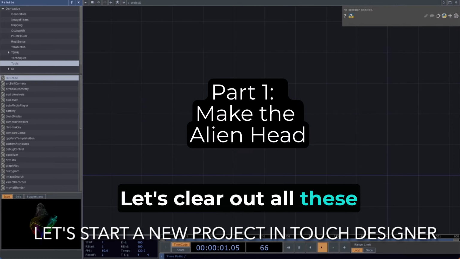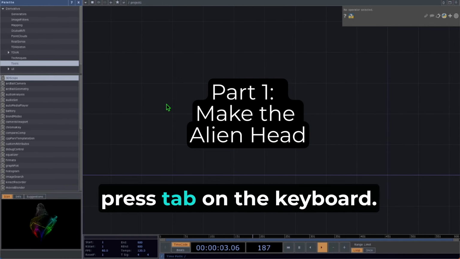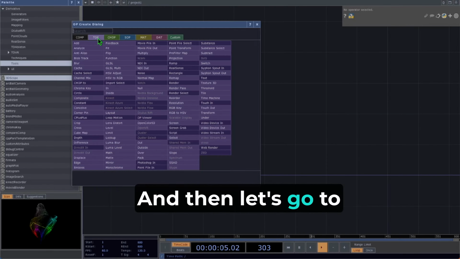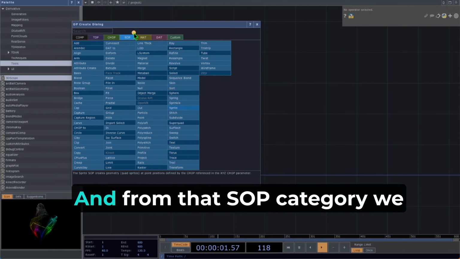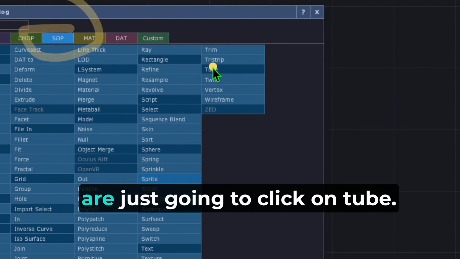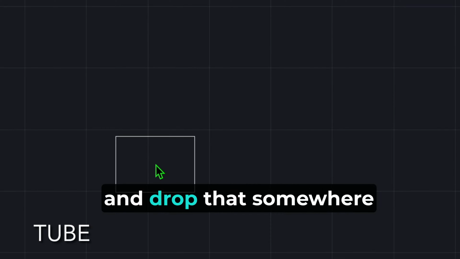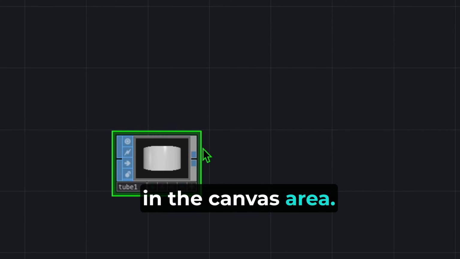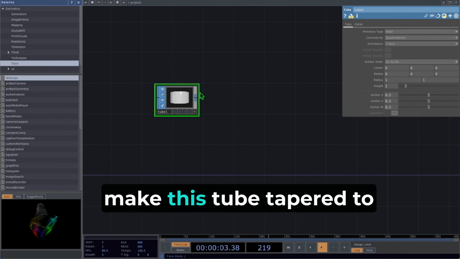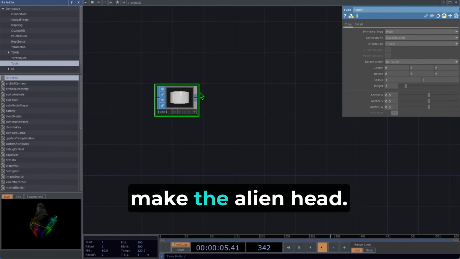Let's clear out all these operators and let's go ahead and press tab on the keyboard, and then let's go to the SOP category. And from that SOP category, we are just going to click on tube. So go ahead and click on tube and drop that somewhere in the canvas area. Now what we're going to do is make this tube tapered to make the alien head.